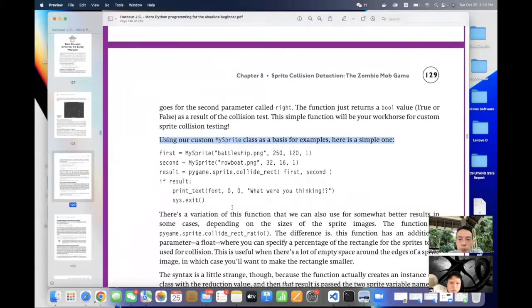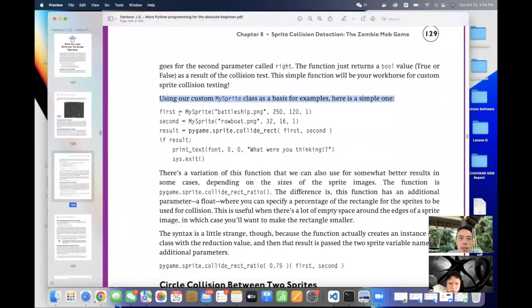Let's scroll down. Yeah. So here we will use our custom MySprite class. Can you remember this MySprite class? We have customized one class, MySprite, as a basis for examples. Here is a simple one. We have this class already, then we can instantiate objects. The first is a sprite. We use MySprite to create an object first, and then we create another object second.